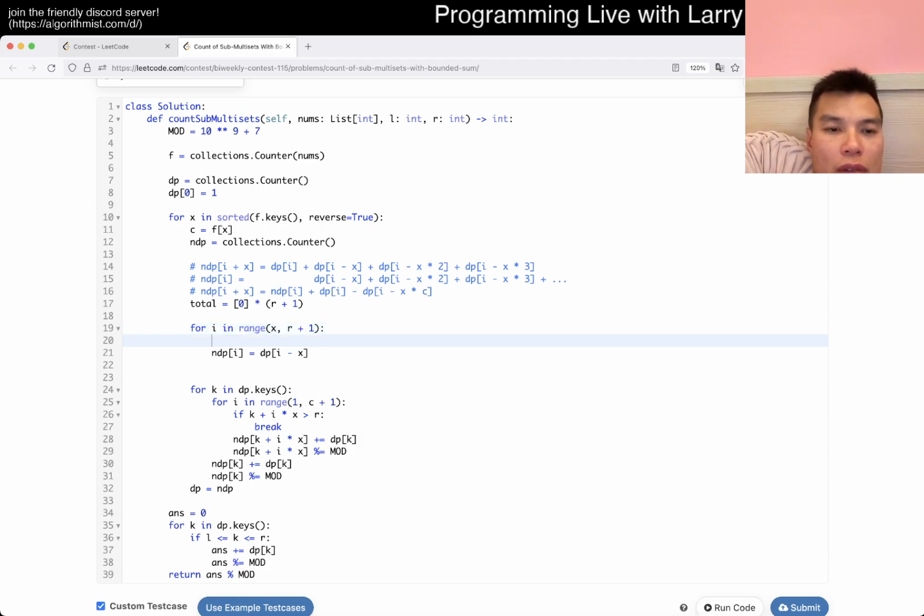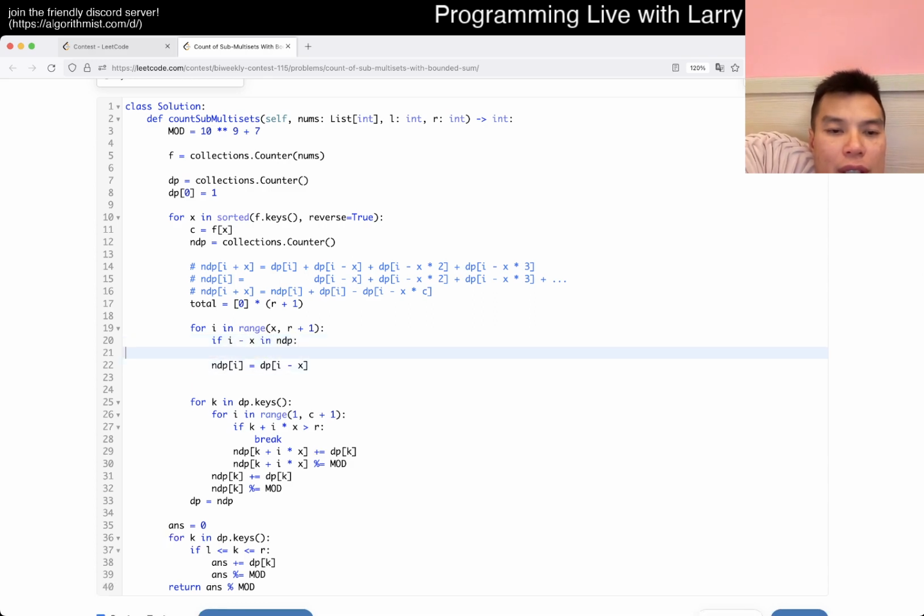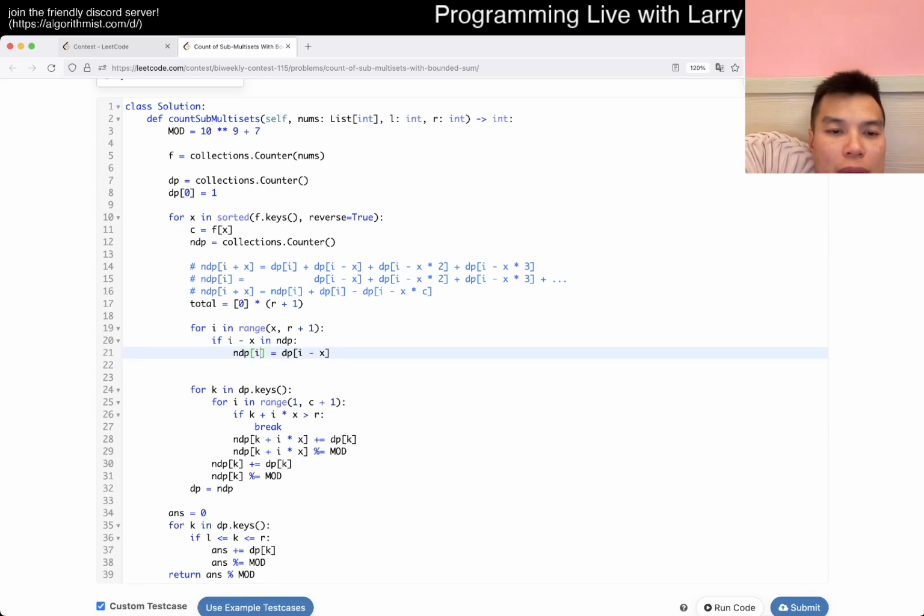Okay, so then now, what does this mean? That means if I minus X is in NDP, then NDP sub I is equal to NDP of I minus X plus dp of I minus dp of I minus X times C, something like this. I mean, it may be off by 1, but I think that's the idea.